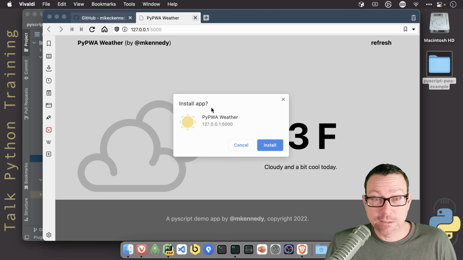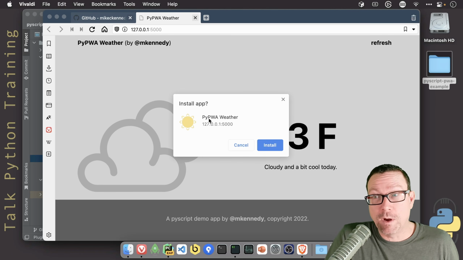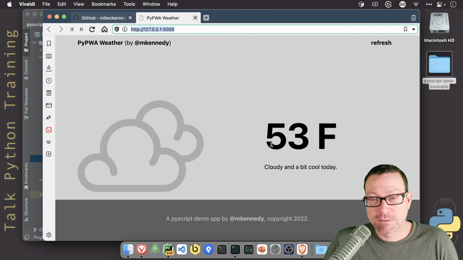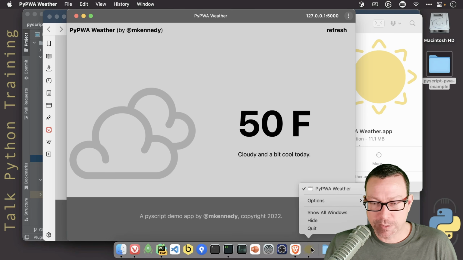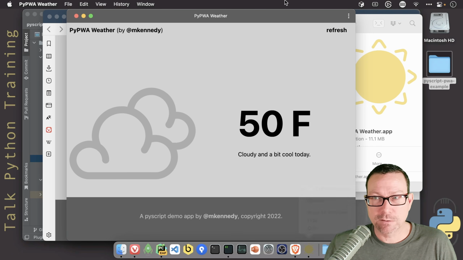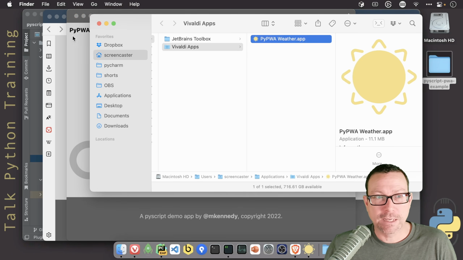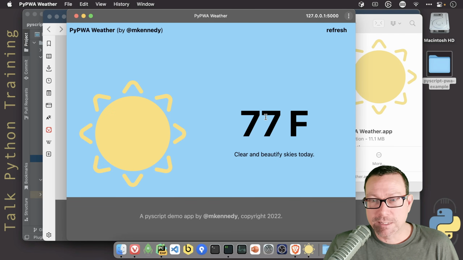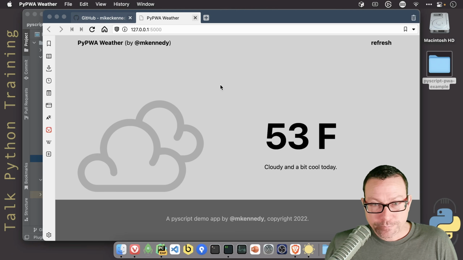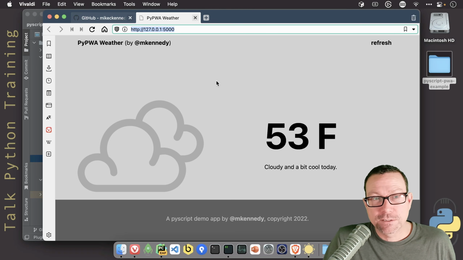Okay, so it says, do you want to install this in an app? It's been a great website. What about an app? Let's install it. And there it is. Again, we can pin this in our dock and come over here, keep in dock or pin to your taskbar. Here's this app and so on. We close this and double click it. It comes back just like that. Clear and beautiful skies today in our Pythonic world. I love it. So that's how we can install it.